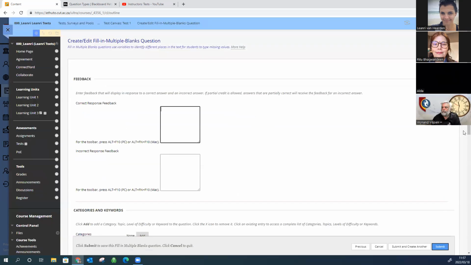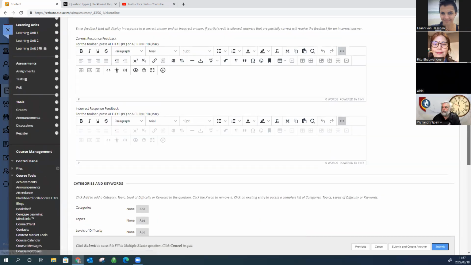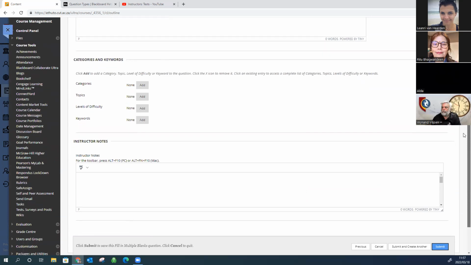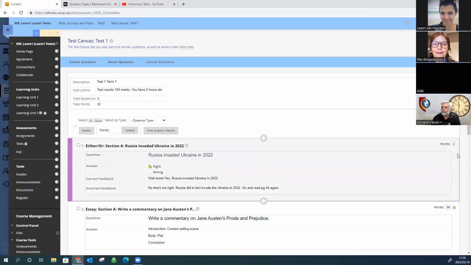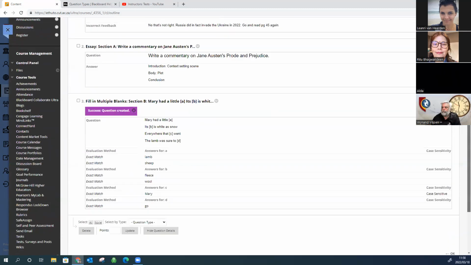We've put in our variables, and then we have a chance to put in feedback for correct and incorrect categories and keywords, and the instructor notes again, and submit. And that is a fill in the blank question. Now, these are quite handy. So if I were you, I would really look into them, because you can do quite a lot of higher level questions with this if you just think around your content and so on. But it's really a nice question type to use.